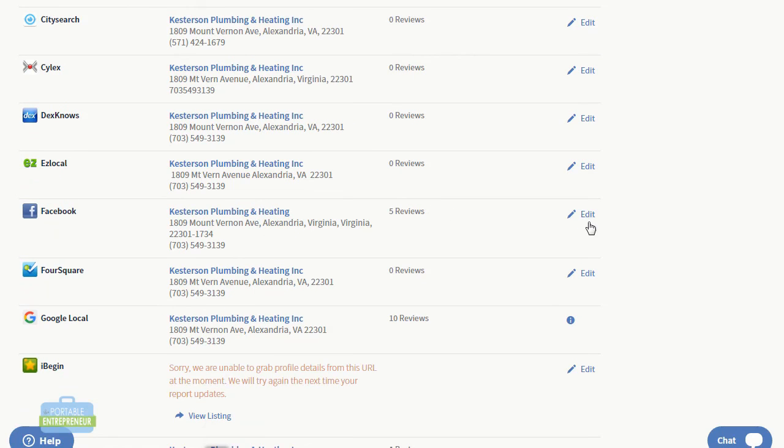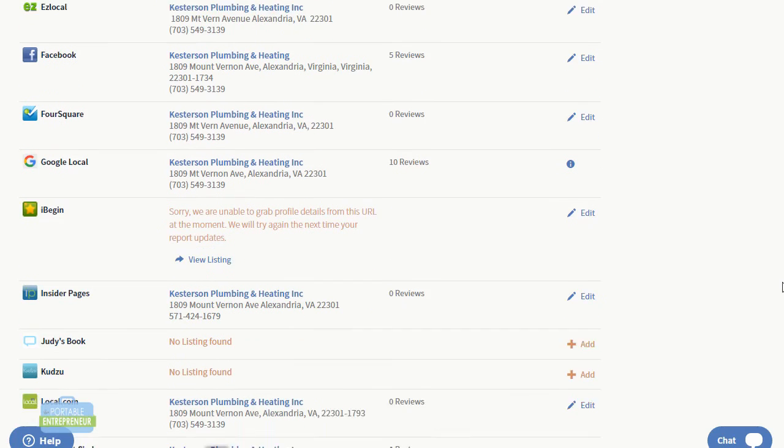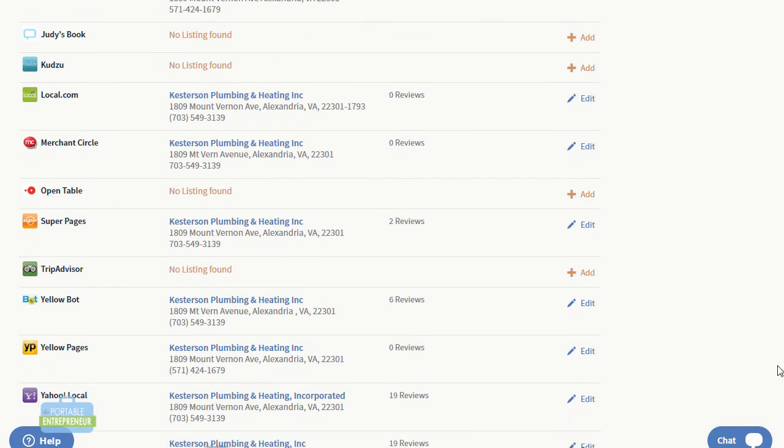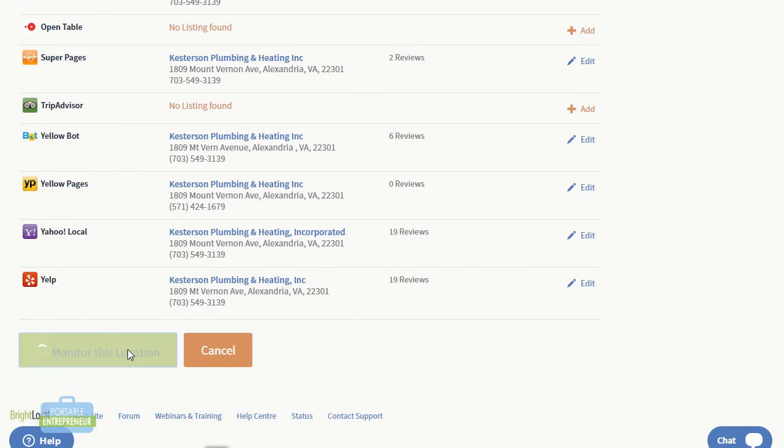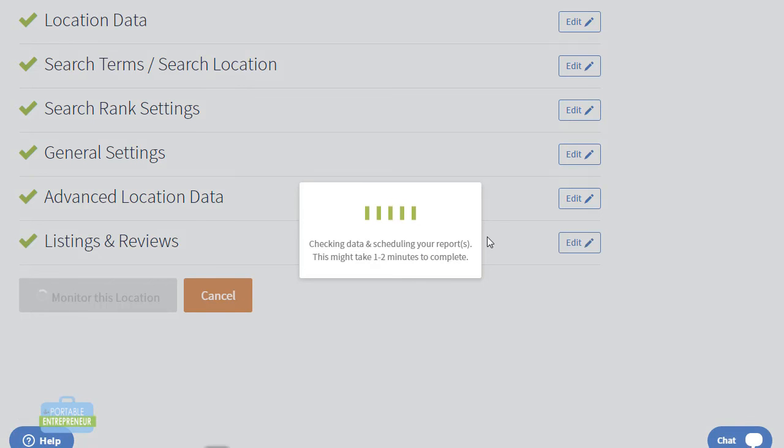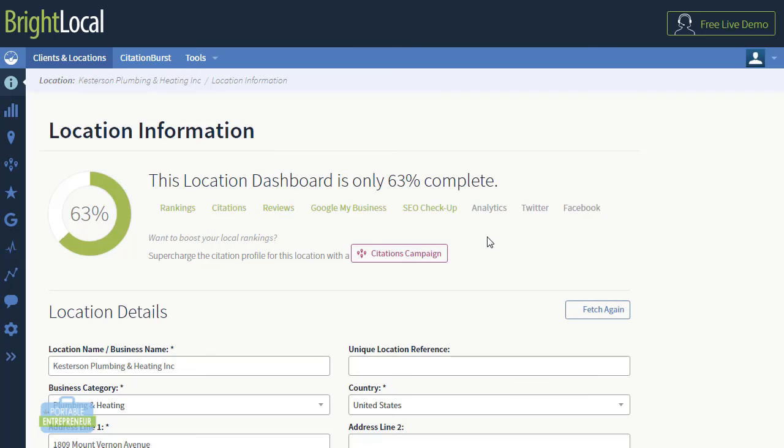And if you need to edit anything about the listing, then you can do that here as well. But we're going to look at where you'd get to this shortly. So now we can click on Monitor this location. And as we do this, BrightLocal is going to start generating these reports and get that scheduling set up, so that you are automatically receiving reports for the information you've requested during this setup process.